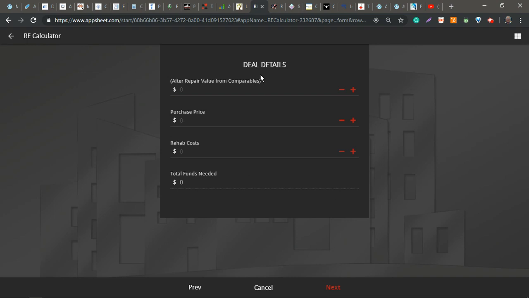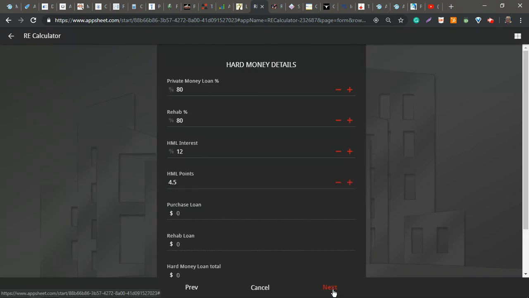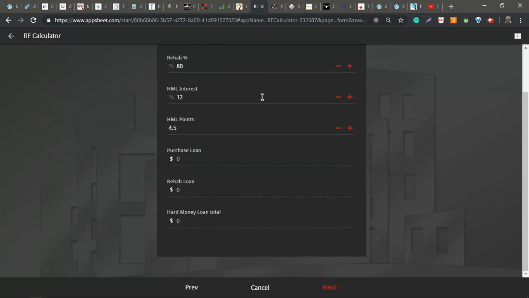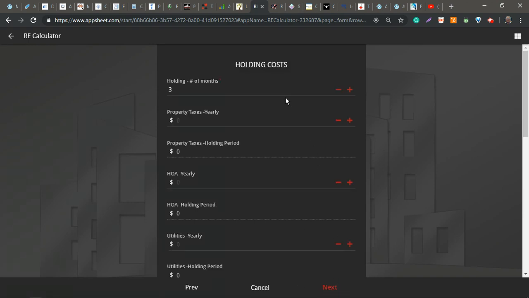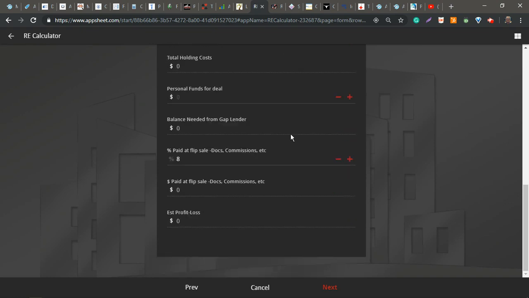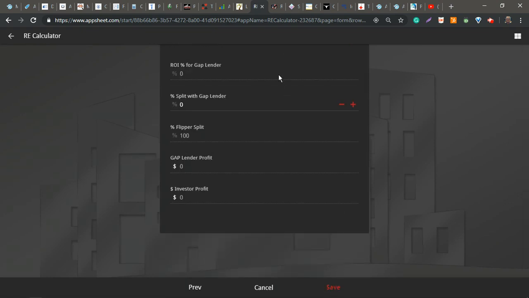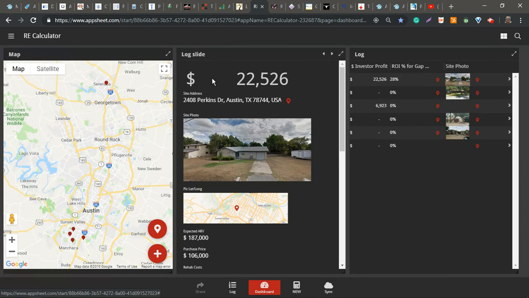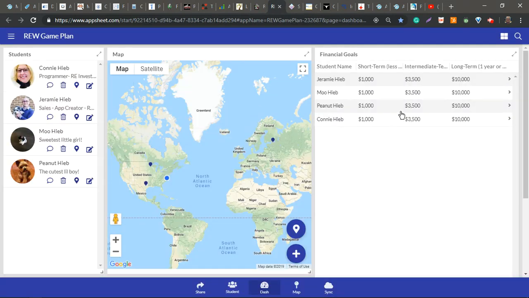You're just going to put in the deal details, what you think it's going to end up taking as far as costs, and then what your hard money details are, what kind of money you're borrowing at what kind of interest, and then any of your holding costs. All of that information is in there. And then you'd stick in your gap lender information. And once it was all said and done, it would provide you with what your expected profit should be on that particular property.